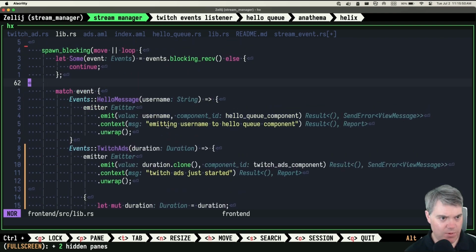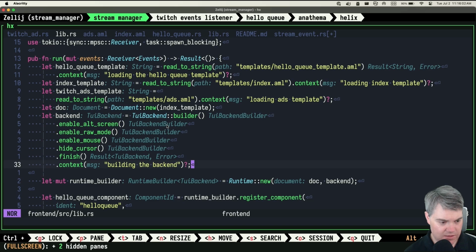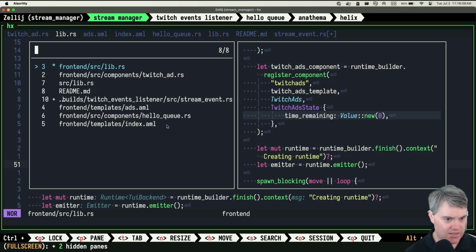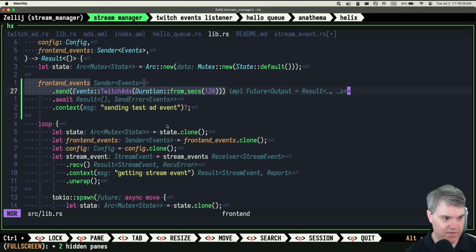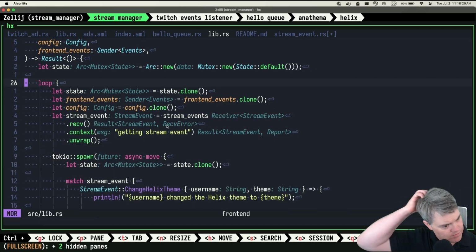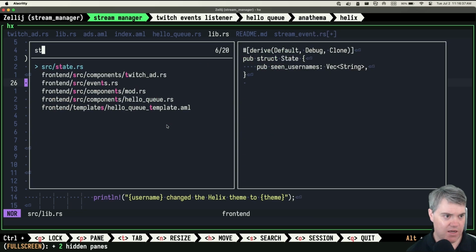Current runtime. Okay, so I set that. Current runtime, get the emitter. Wait, sleep. It was up above here? Where did I put it? Oh, it wasn't in here at all. It was just in here. There. Front end event send 120. Okay, so we go right there. We set you. Everything should be happy.